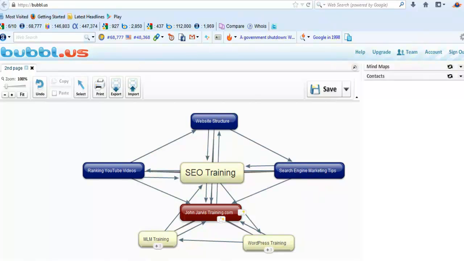Now when the search engine spiders come into your website, they can get from search engine marketing tips to ranking YouTube videos with 1 move by going to SEO training, and 2 moves from SEO training to ranking YouTube videos. They can also get from search engine marketing tips to MLM training by going from search engine marketing tips, the blog post, to the home page, which is johnjarmustraining.com, and then directly to MLM Training. Now if I added in the other two pages, this would look something similar to this.